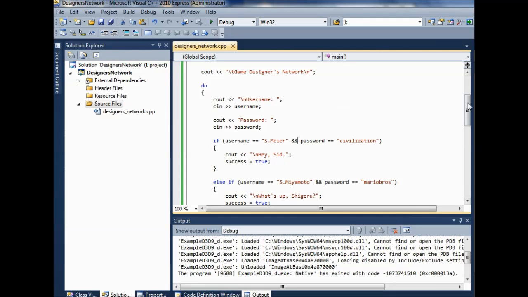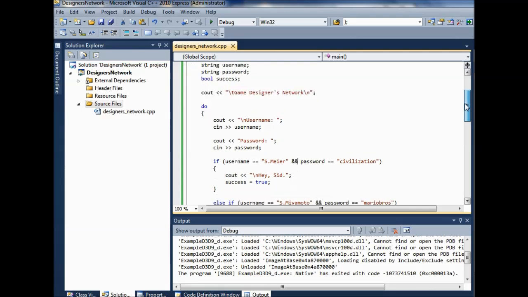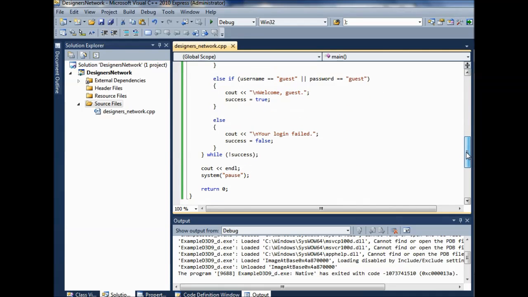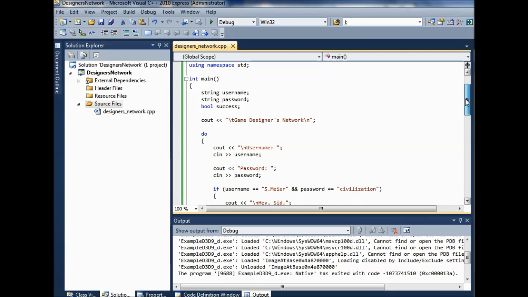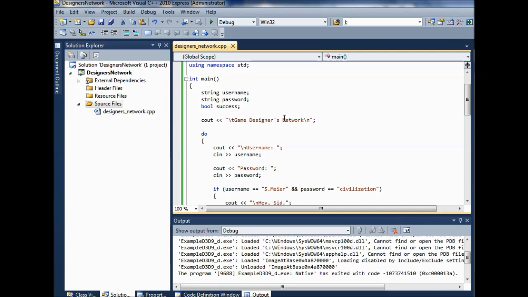So how that works here is we have these two variables, username and password, which are both strings, and then we have this Boolean value, success. And we have here a do-while loop. So it starts with a do and ends with a while. And our expression for the while test is our Boolean with a not in front of it. So if success, since success is not initialized, it's inherently set to false.